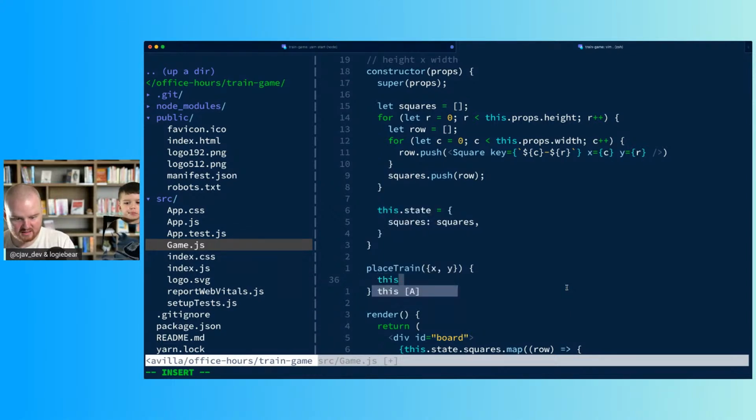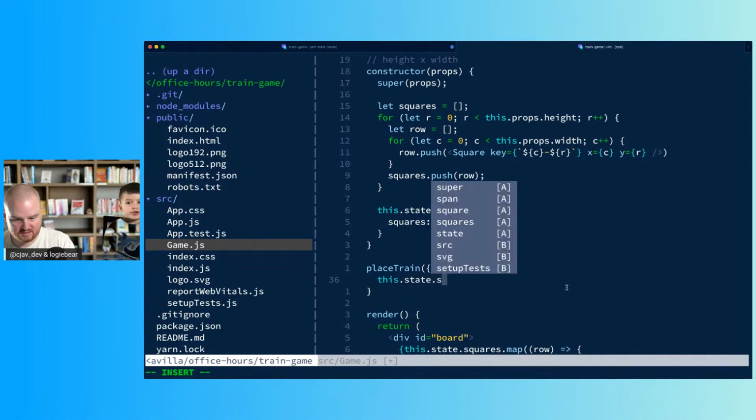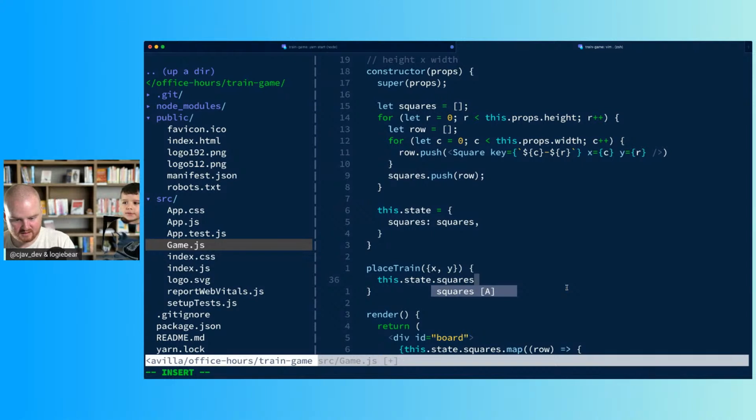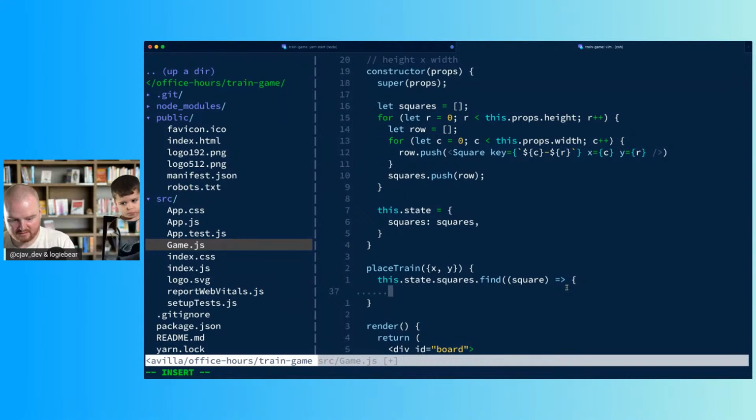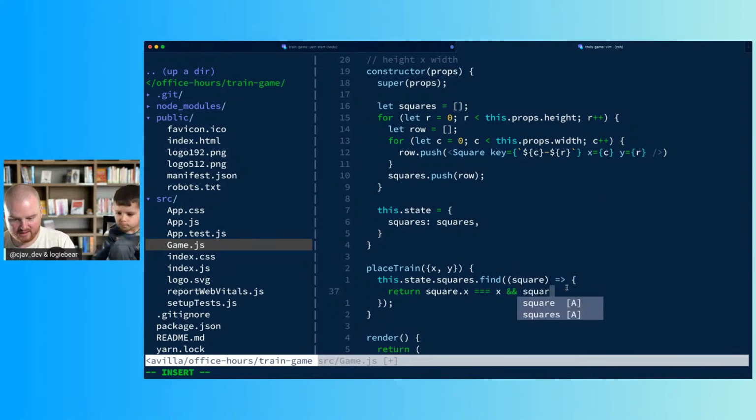We say this.state.squares.find. We want to find a square. So we say return square.x is equal to X and square.y is equal to Y.